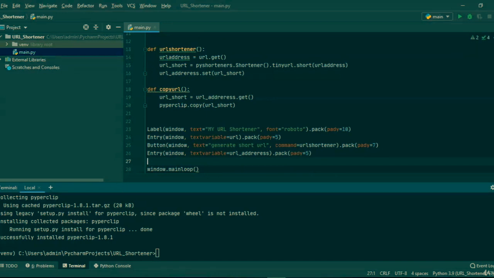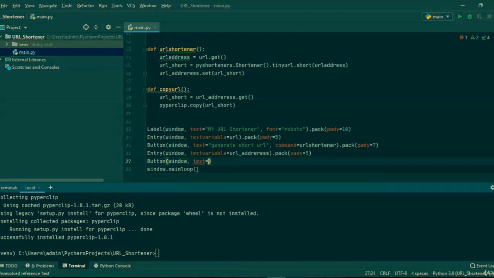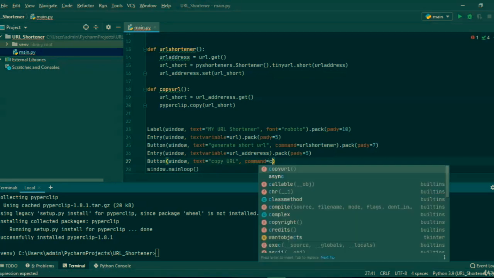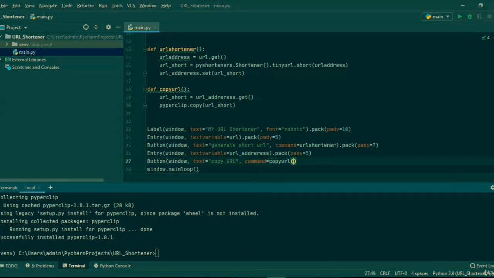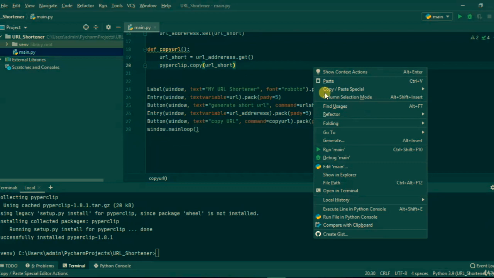And finally, we have to create another button to copy the URL. So write Button window, text copy URL. Write command equal copy_url method. Also pack this with a value of 5. That's it. Now let's run our program and see what happens.